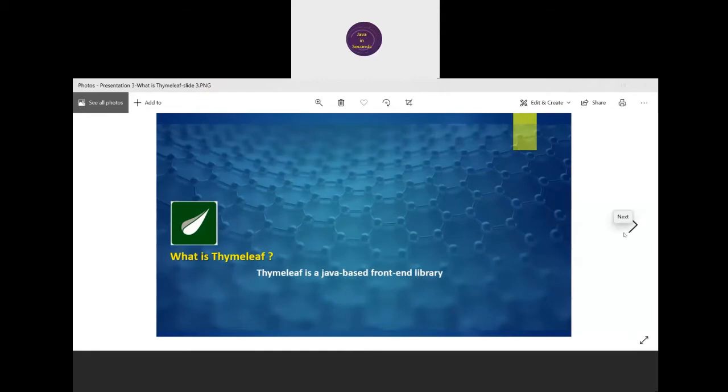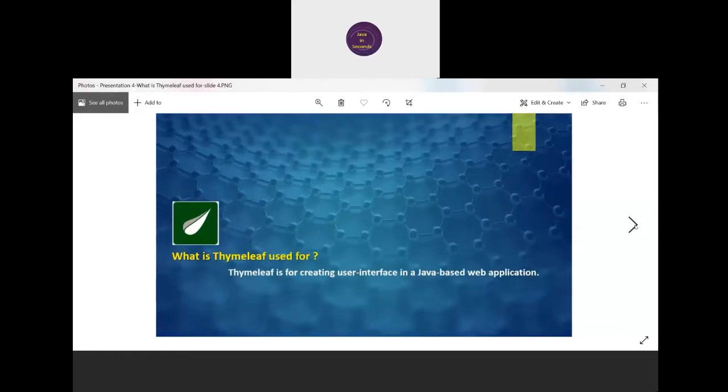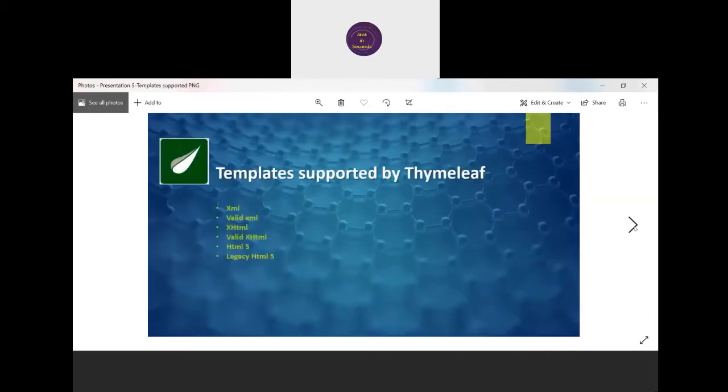Now, what is Thymeleaf? Thymeleaf is a Java-based front-end library. And what is Thymeleaf used for? Thymeleaf is used for creating user interface in a Java-based web application. Thymeleaf supports 6 types of files. In Thymeleaf, these files are commonly referred to as templates. These files are shown as follows.